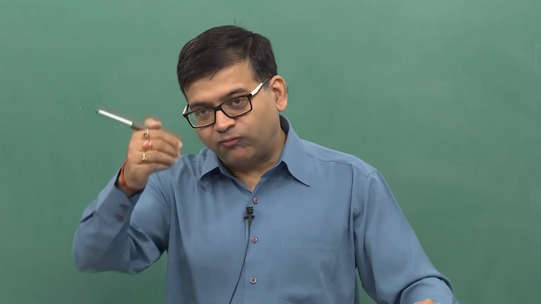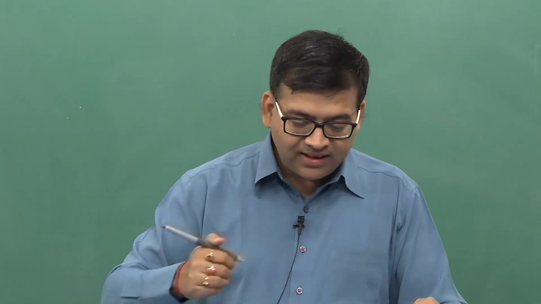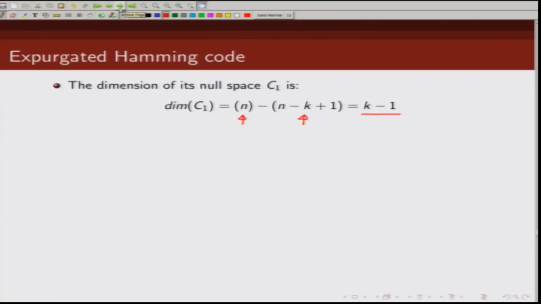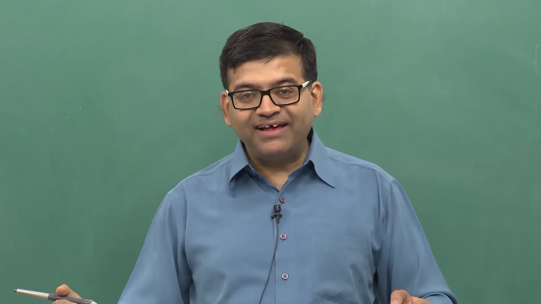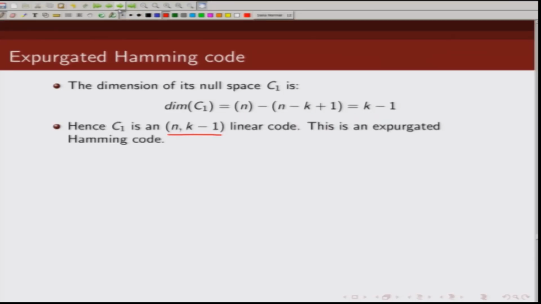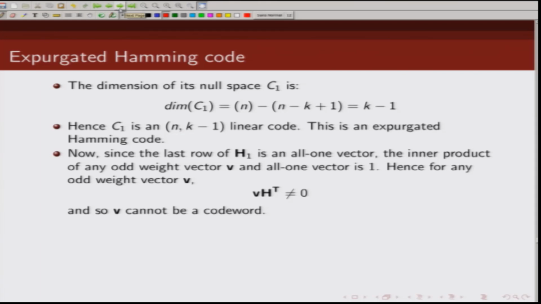So, V_{n-1}, then what you will get is basically some of these components of this code word, they should add up to 0, and this will happen only when V has even weight. So, this new code that we generated, the expurgated code, has all even weight code words.